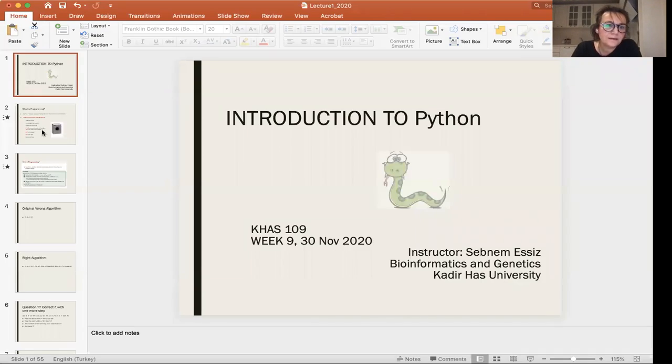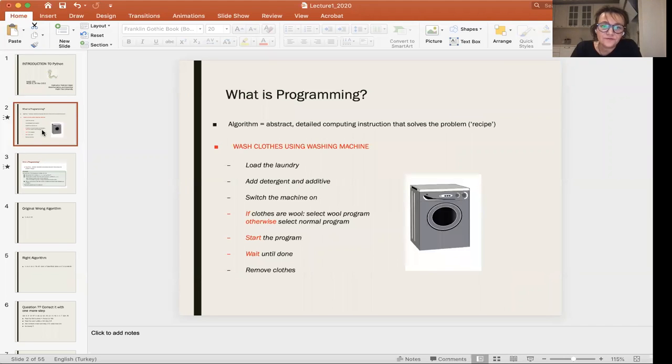Okay. So when we say programming, the first thing we need to mention is the algorithm, because we convert solutions to a problem into computer language. An algorithm is an abstract, detailed computing instruction that solves the problem. It is like a recipe.